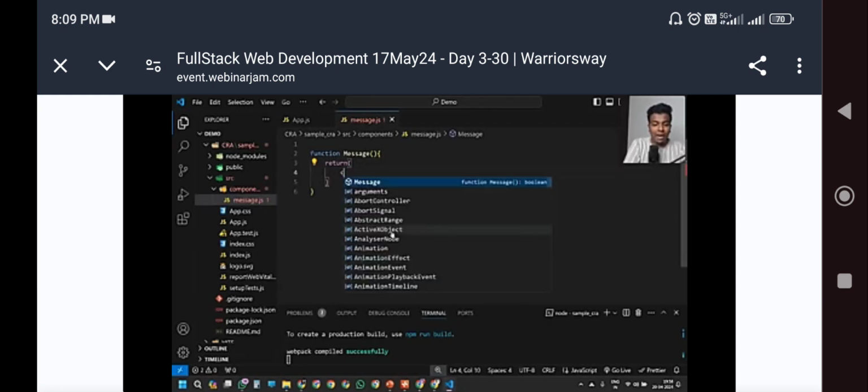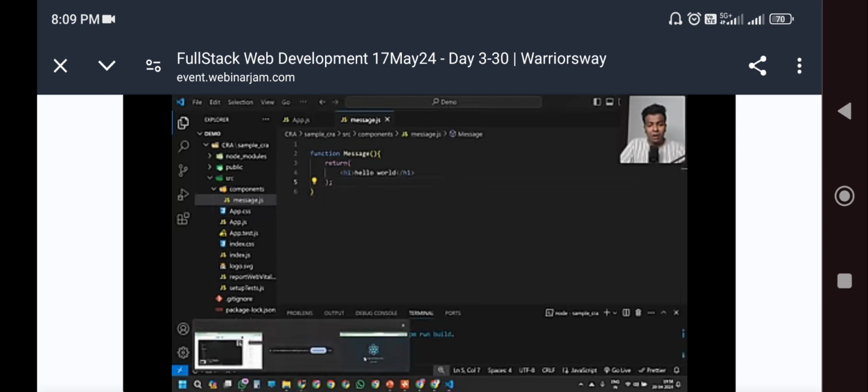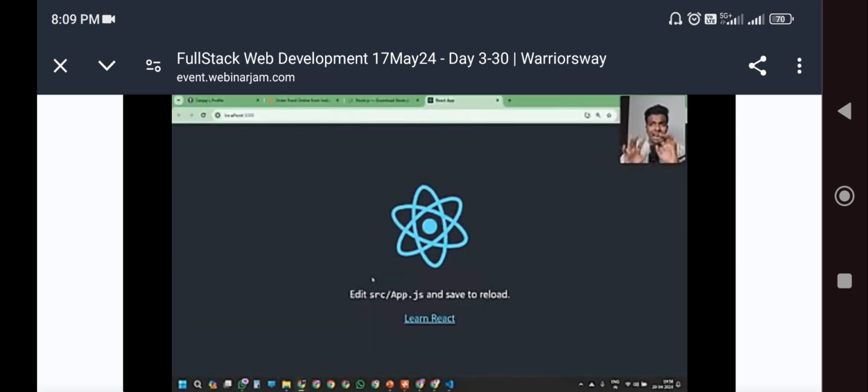So here, for example, I'm going to use h1 and put a message like hello world. A lot of people think it is a kind of HTML. Guys, it is not just normal HTML. I'll show you that, don't worry about it. So inside this message component, we have printed one message in the heading tag. That's it, just a heading. We haven't done anything else. But will it display in the output? Definitely not. It is like a function.